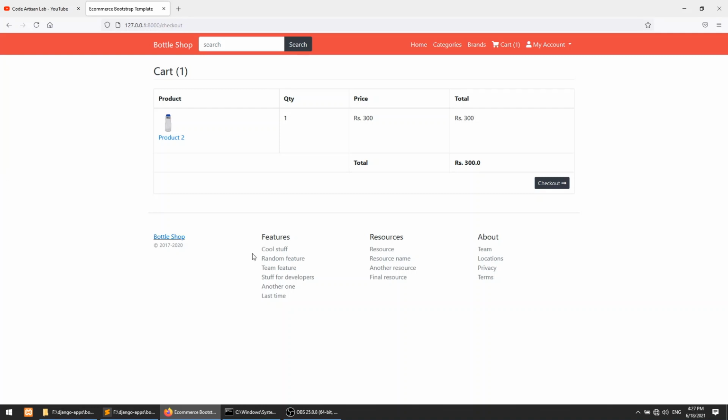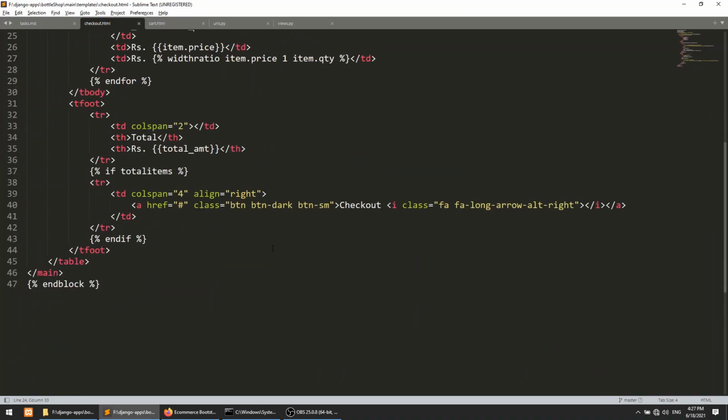Now we are in the checkout page. Here we will place the pay button, so we will change this button to payment. In the next section we will implement the payment thing.